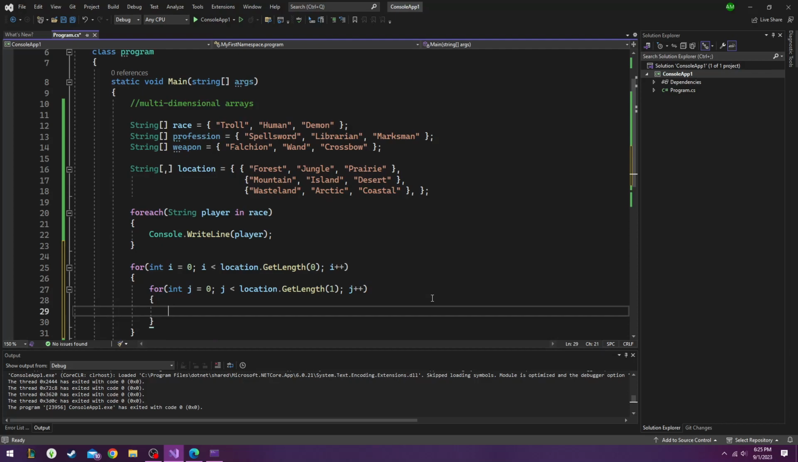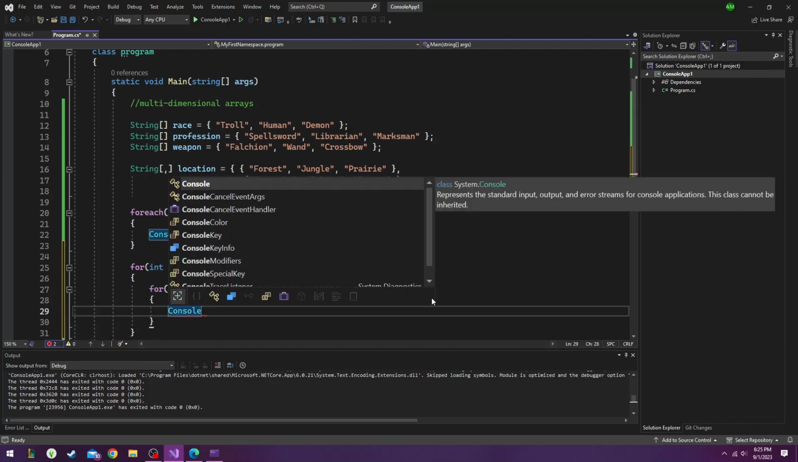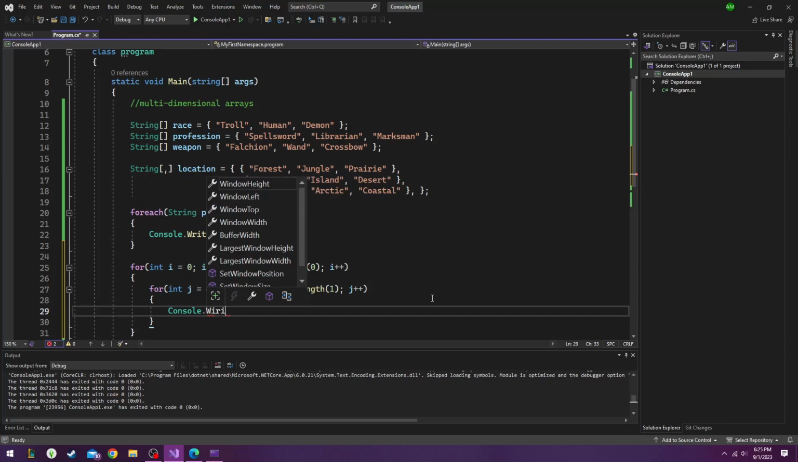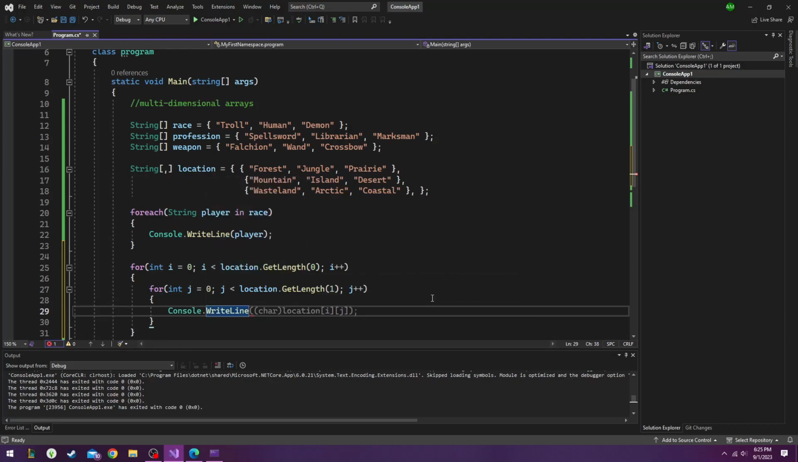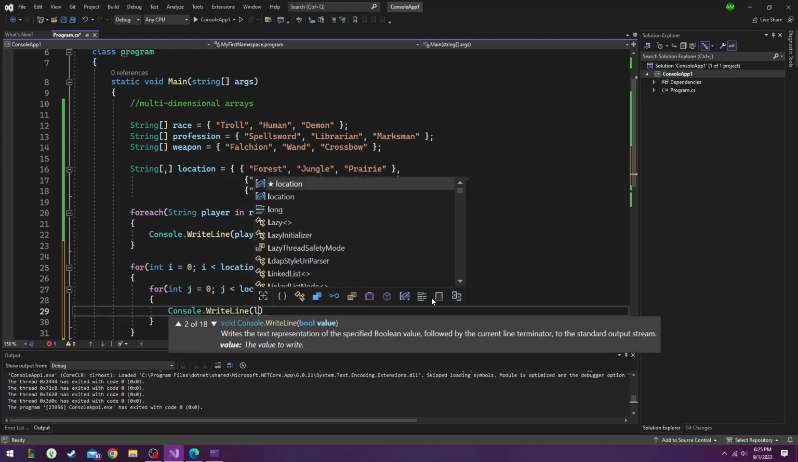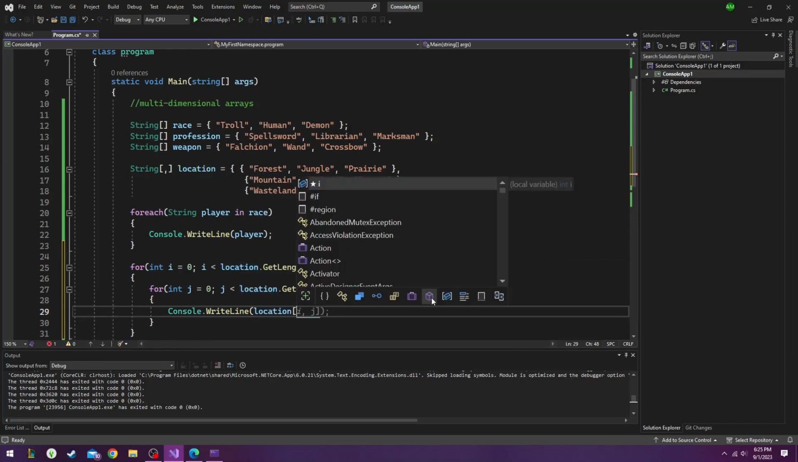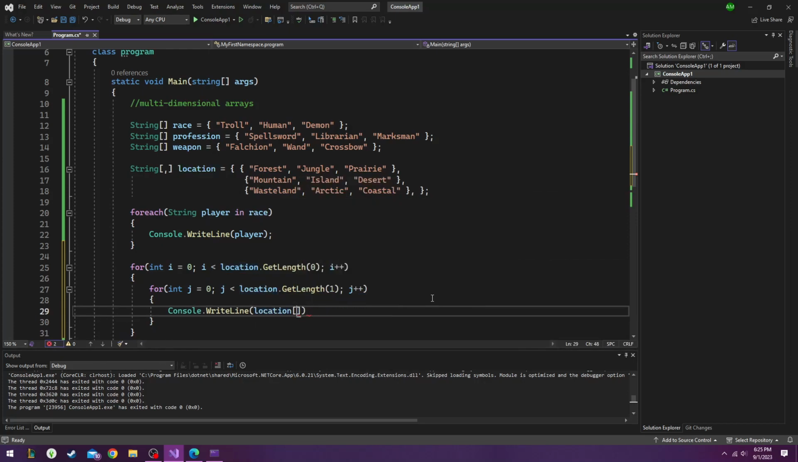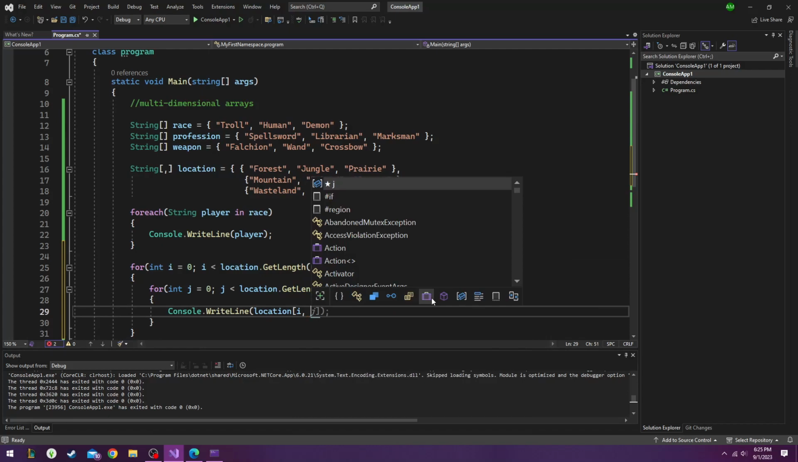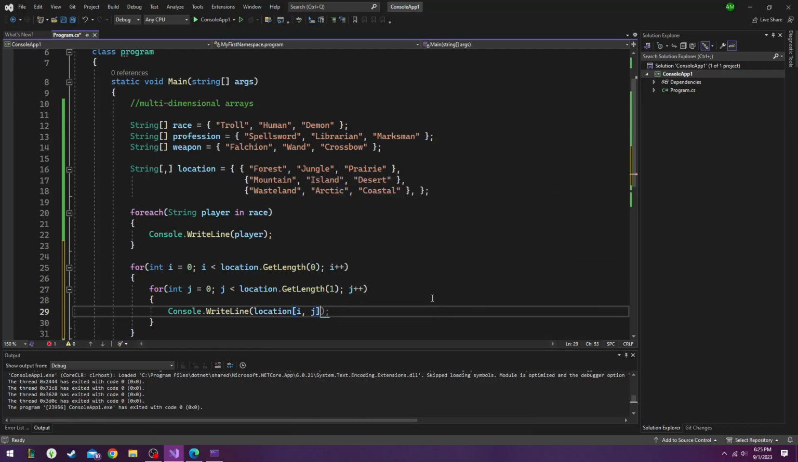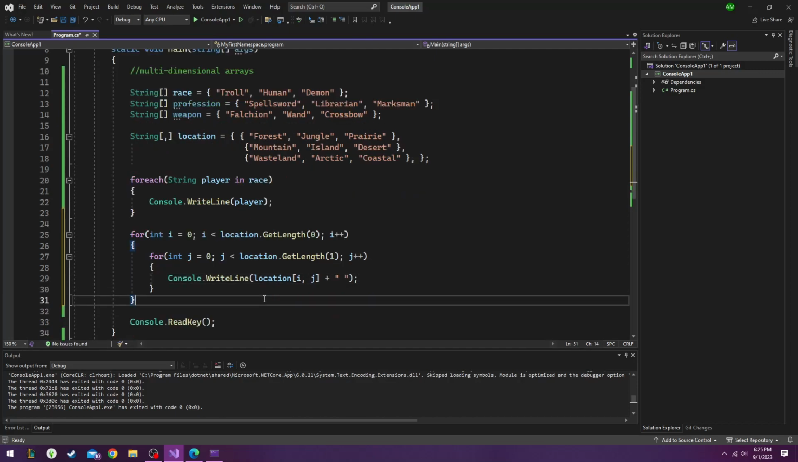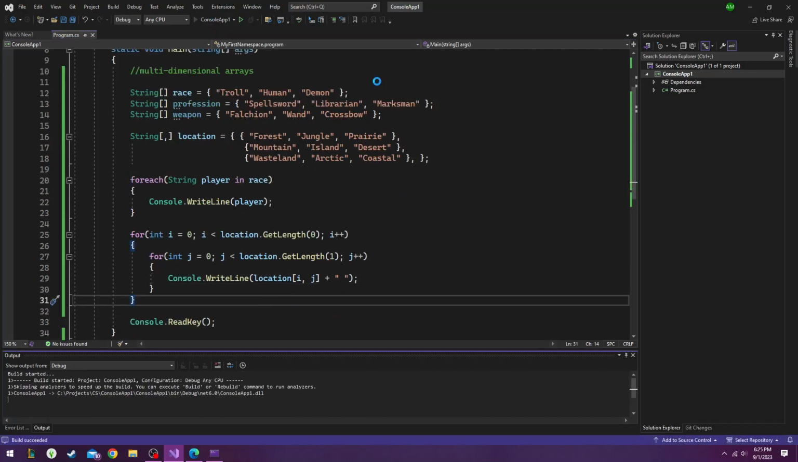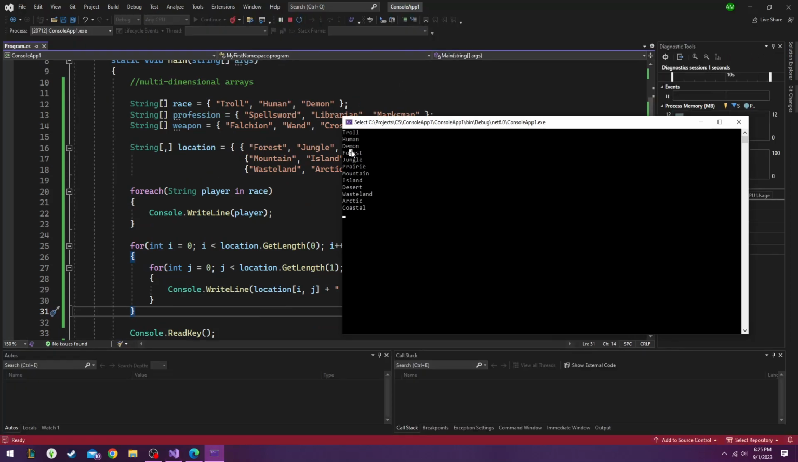And then for each of these iterations, we're going to do Console.WriteLine location, i, j, and then we're going to separate them all with a space. So now if I were to print this out, it's going to give me each one.